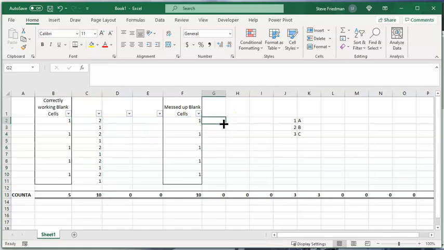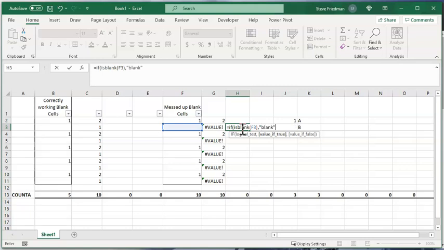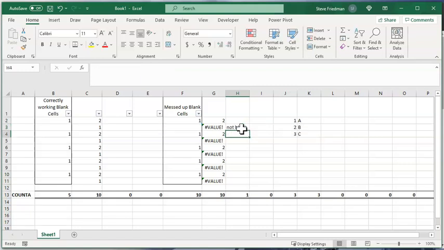But when I try to do this for column F, just do that plus 1 and fill that down, it gives me a bunch of value errors, which is what happens when you try to do math with text strings. And if I use the ISBLANK function, equals IF ISBLANK F3, comma, "blank", comma, "not blank", it's going to tell me this is not blank, even though when you click in the cell, it looks blank.